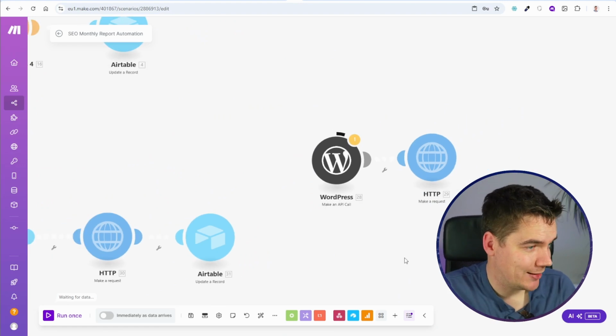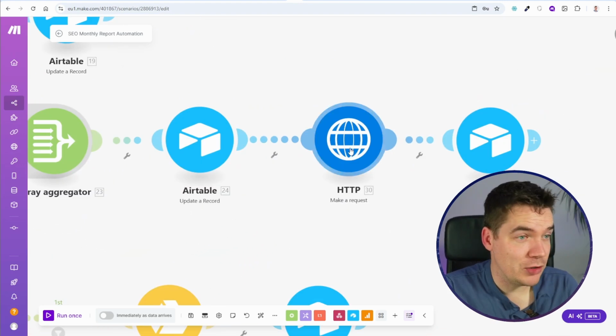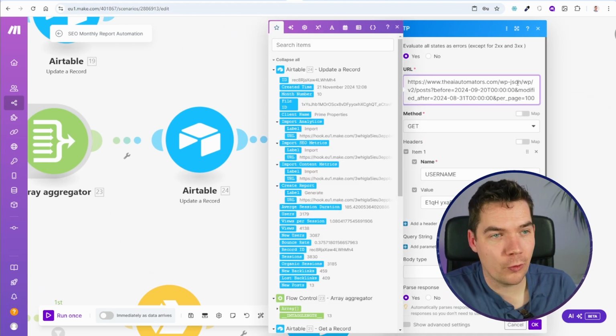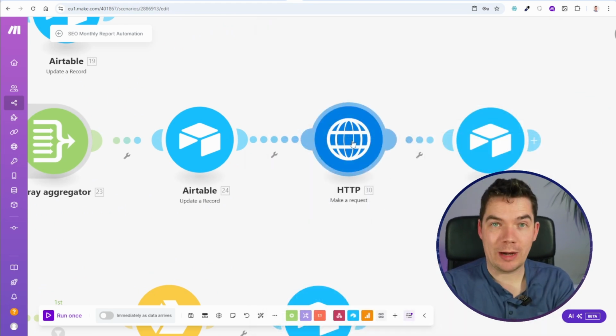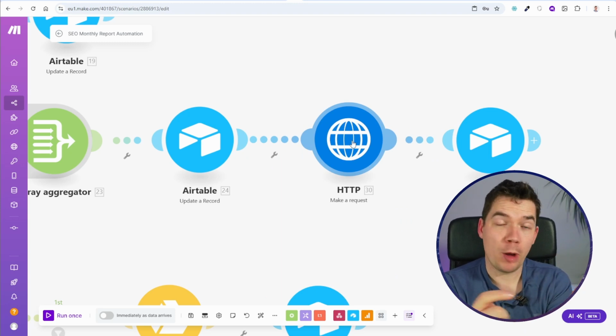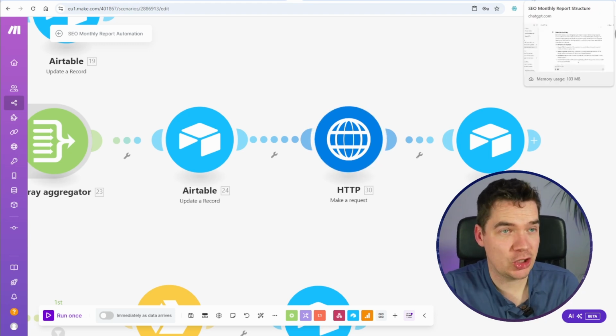So what I did then, that'll error out in a second. Yep, service is temporarily unavailable. I've used the HTTP module, and then I've passed in before dates, modified after dates, modified before dates. So essentially what I'm doing, I'm looking for posts that have been updated in this month, but were published before the month. So I've constructed a query like that. I've used ChatGPT for it.